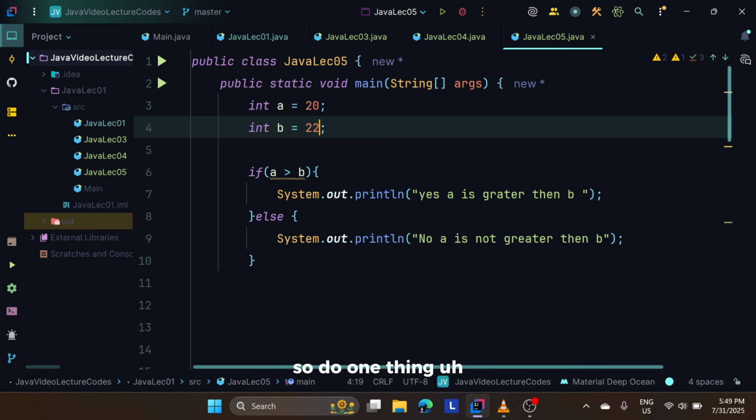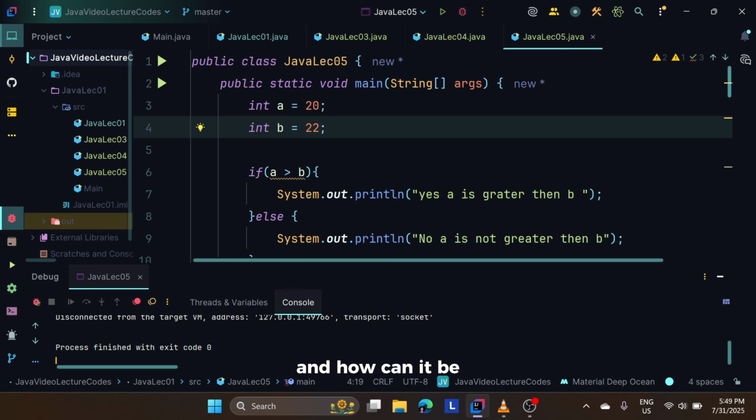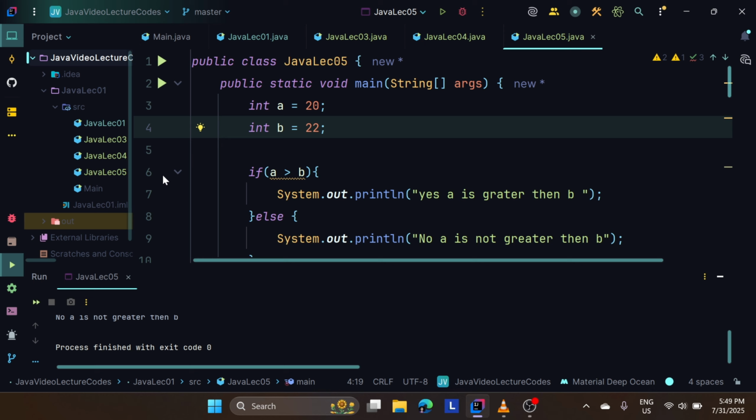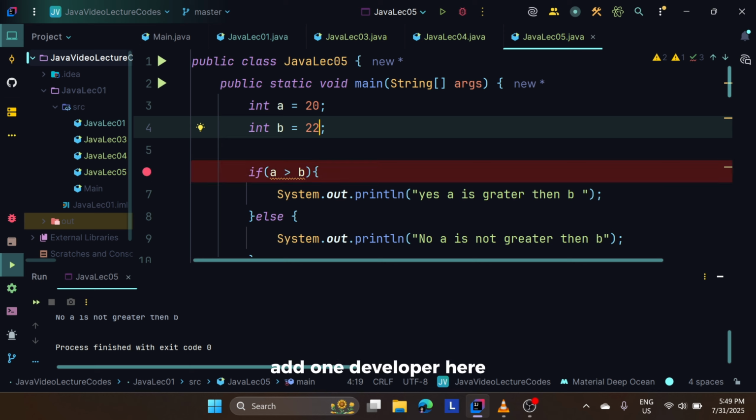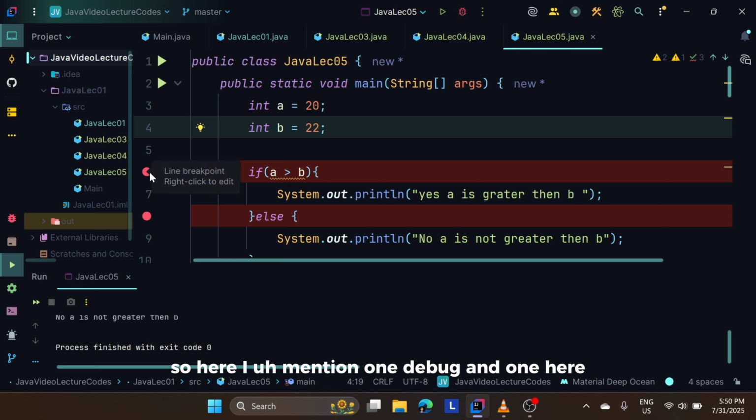So do one thing, here we have a debugger, so we can easily check where the compiler is going and how it is running. Let's add one debugger here, so we will get the whole picture of how it runs in the backend. So here I mention one debug, and there is one checklist here and one here.